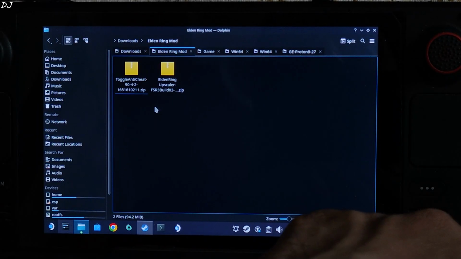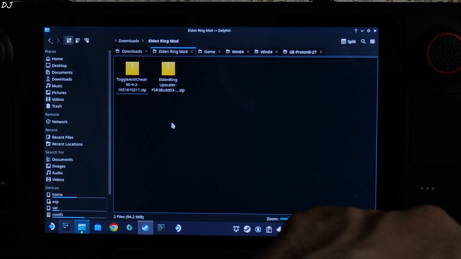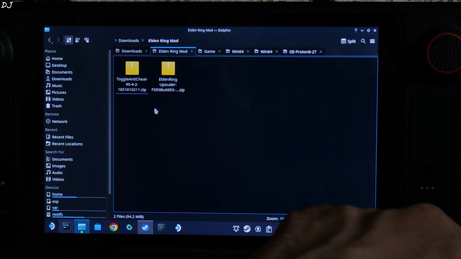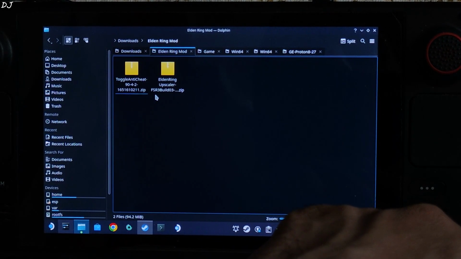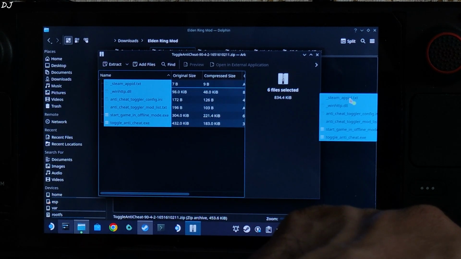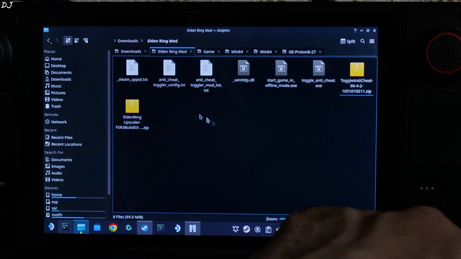This is SteamOS running in desktop mode. Just open Dolphin File Explorer. You'll find the downloaded archive files in the download section. I have transferred them to this folder, Elden Ring mod. You can name it anything you want. So first I'll extract the contents of anti-cheat toggler archive file. Double click it. Select all of the files. Drag and drop them in this directory like this.